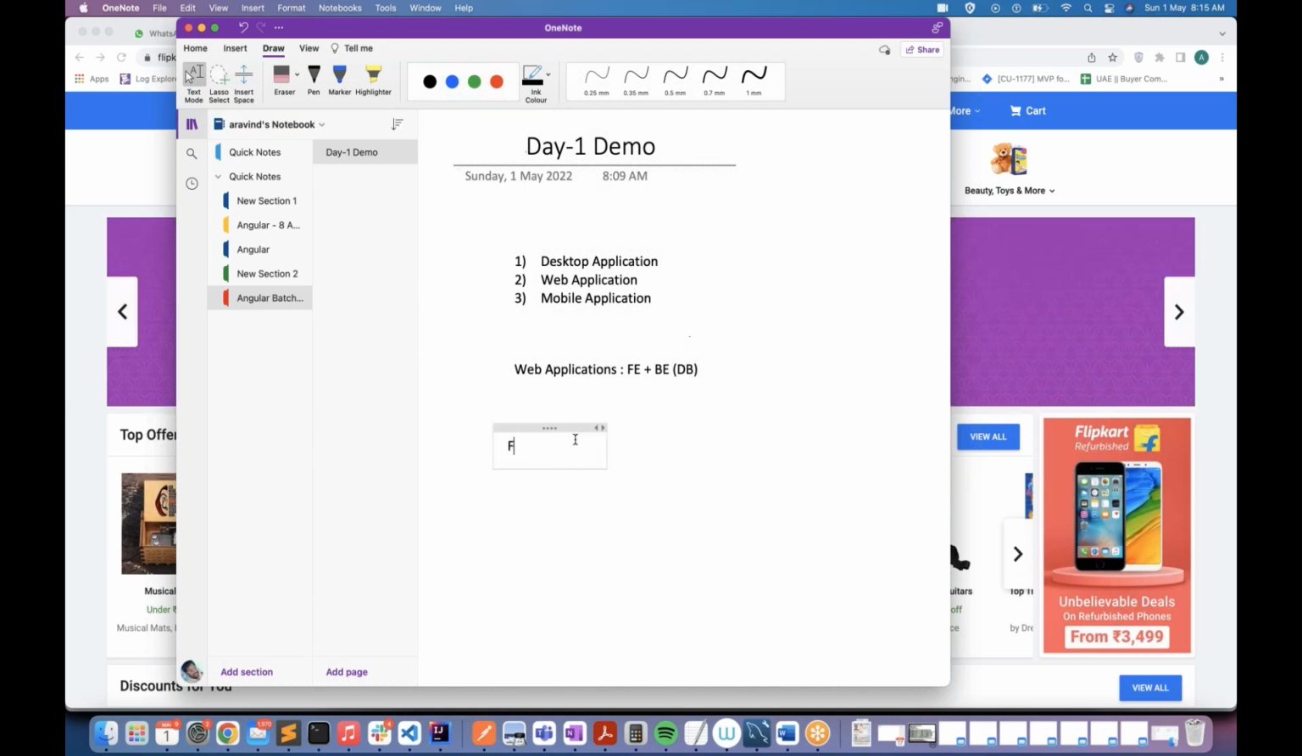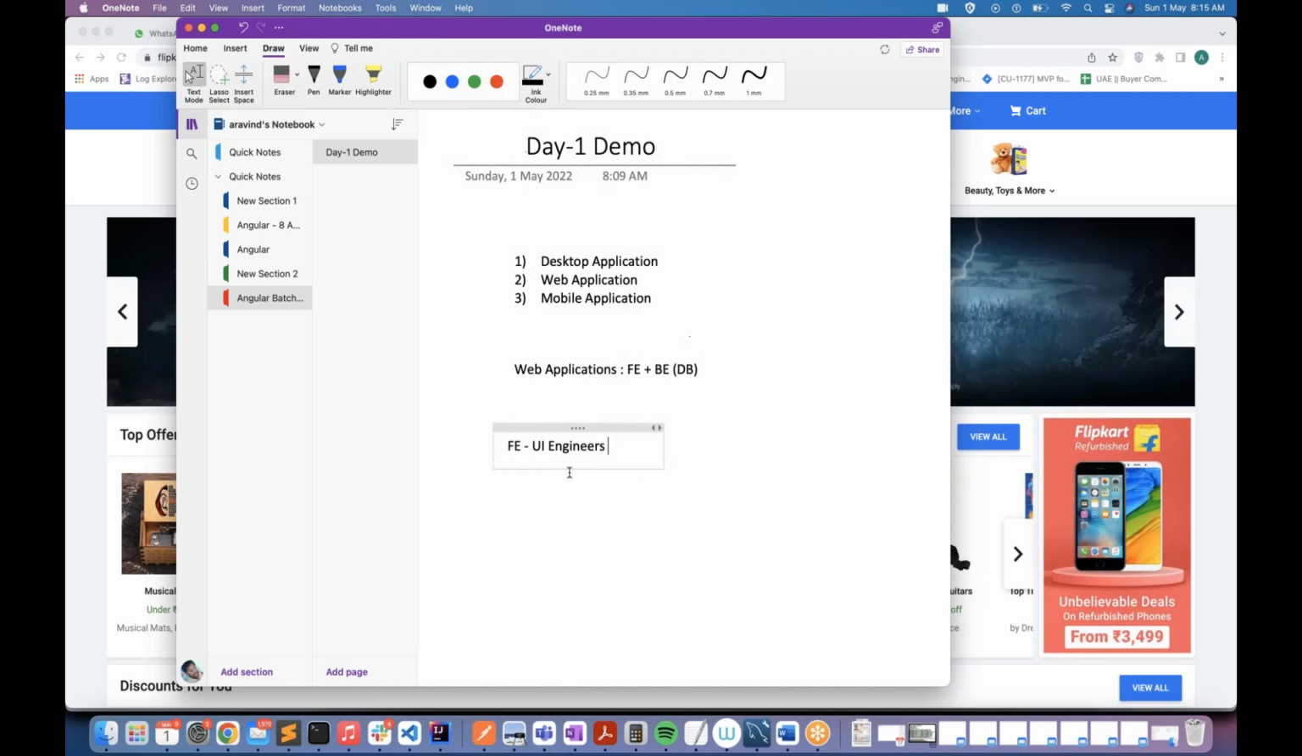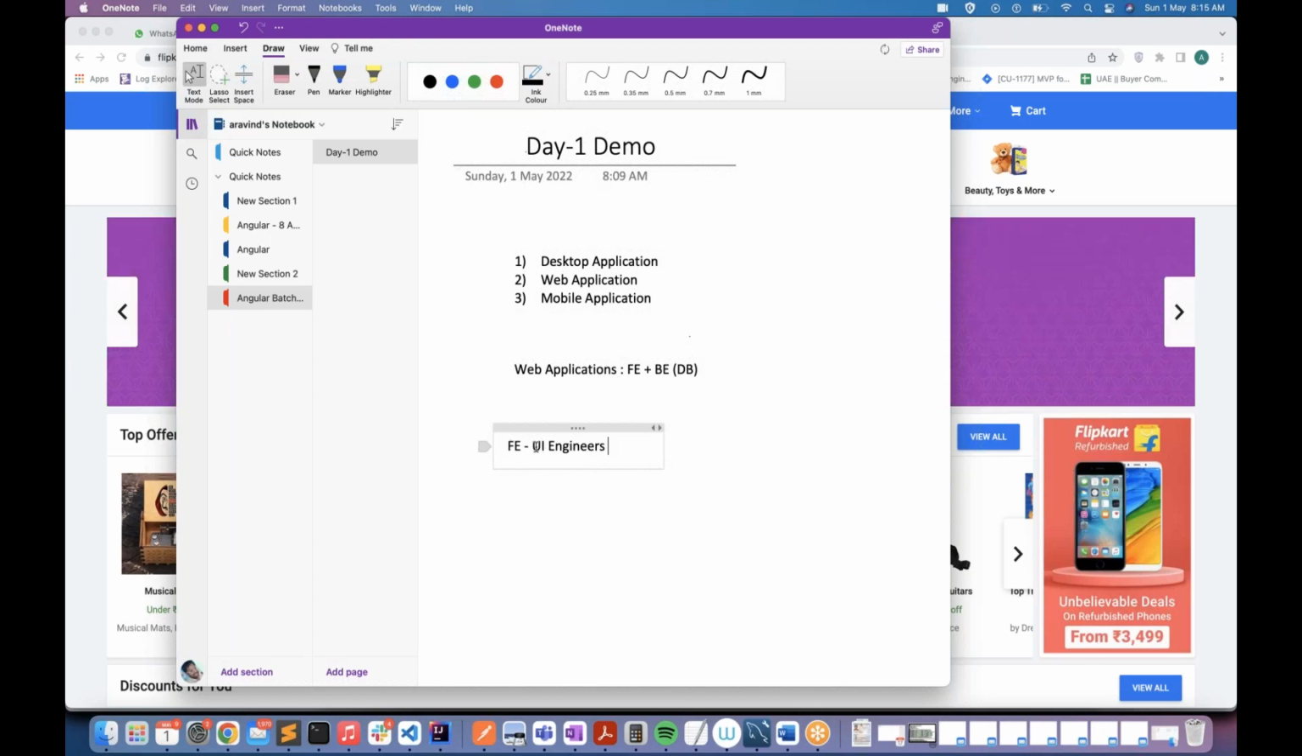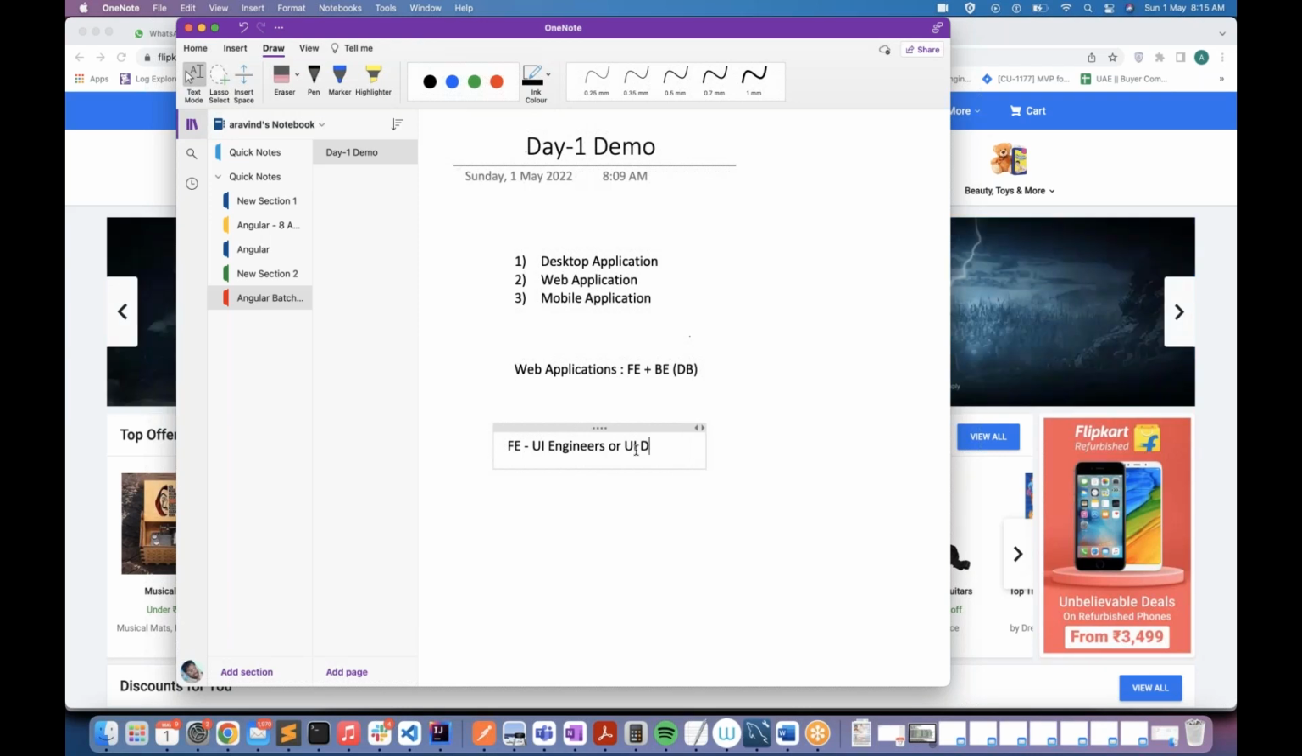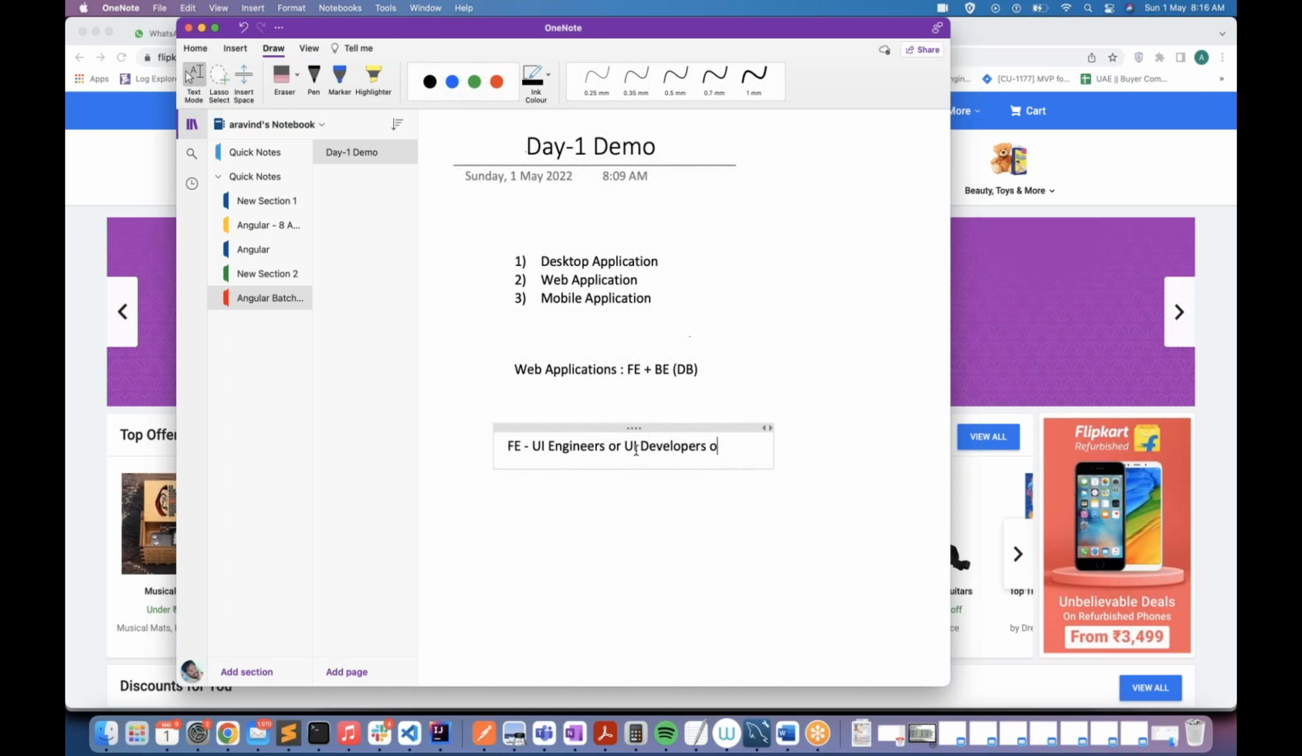The people who work on front end are called UI engineers or UI developers. UI means user interface. Front end is also called UI. People who develop front end applications are called UI engineers or UI developers. Some people also call them front end engineers, like multiple names for the same thing.